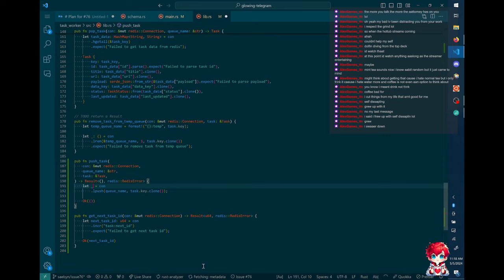All right. It looks like Rust Analyzer might actually work now that I have Rust. It's kind of a prerequisite. I just want to know what lpush returns.